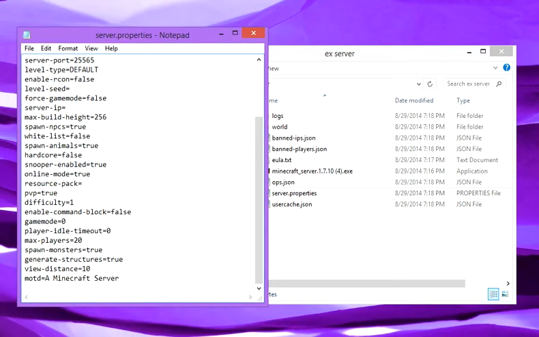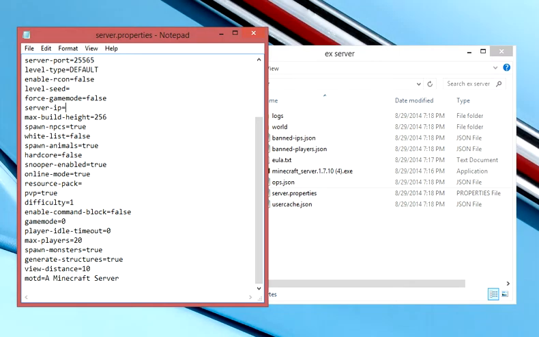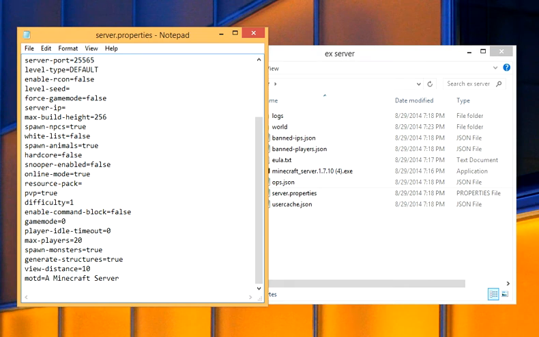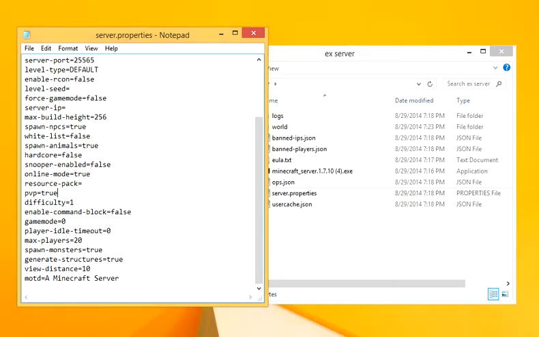Max build height, however high you want people to build. If you want to spawn NPCs, whitelist, that's what I was talking about, if you want certain people to join. Spawn animals, hardcore, you all know what that is. Snooper enabled, I would put that on false, just for the sake of everything. Online mode, keep that on true, unless you just want it with you and your friends, then put it on false. Resource pack, if you want a resource pack in, there you go. You can turn PvP on or off, change the difficulty.